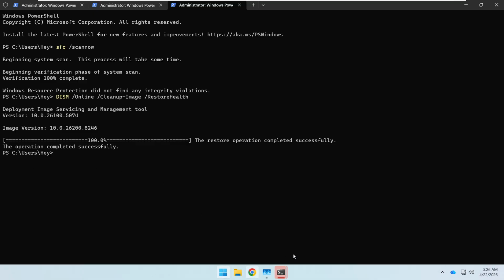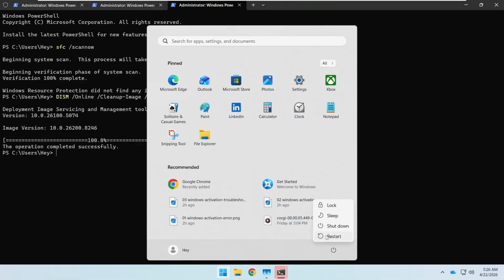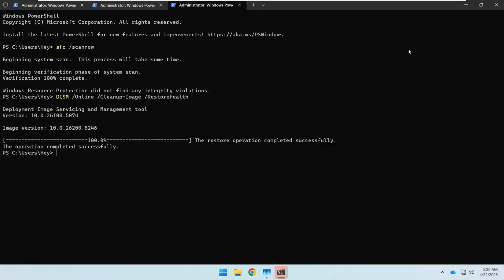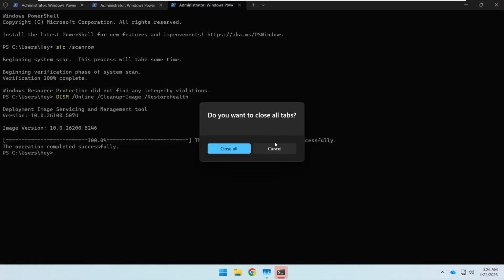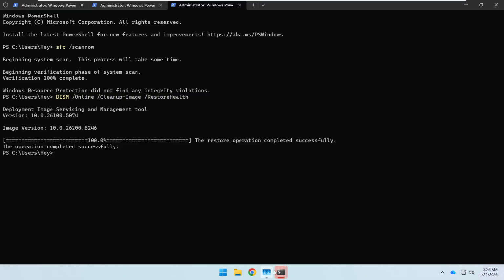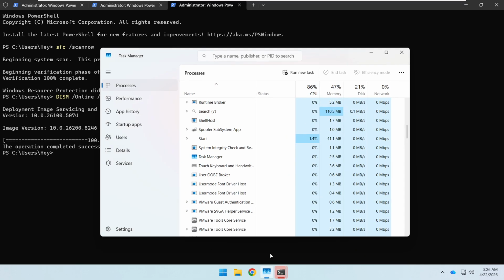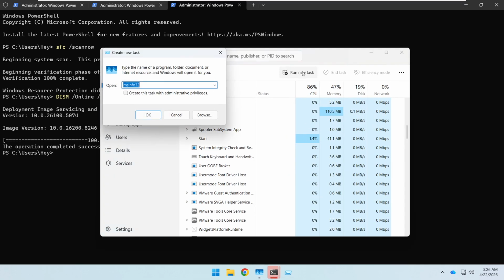If the issue is still there, re-register the Start menu and taskbar components using PowerShell. Press Ctrl plus Shift plus Escape again to open Task Manager. At the top, click Run New Task. In the box that appears, type PowerShell. Then check the box for Create this task with administrative privileges. Click OK. An elevated PowerShell window will open.